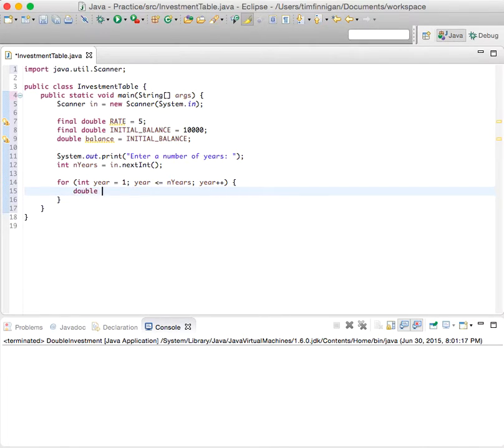Now, each time this loop runs, we're going to declare an interest variable. So interest equals balance times rate. Oh, rate is, it's case sensitive, so rate divided by 100. Now, each time the loop runs, you're going to increase the balance by adding the interest.